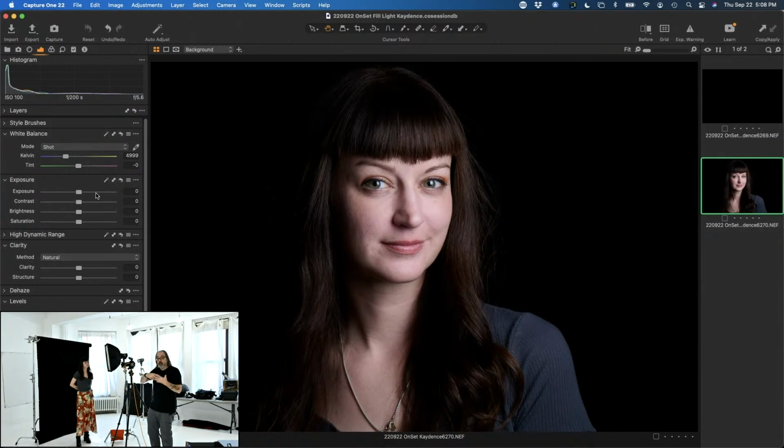These lights work on a system called TTL, which is through the lens metering, right? Which means that I'm using the meter in my camera. So I'm trusting the meter in my camera to make the exposure. It has given me this for an exposure, which looks pretty good to me. So we're good to go.